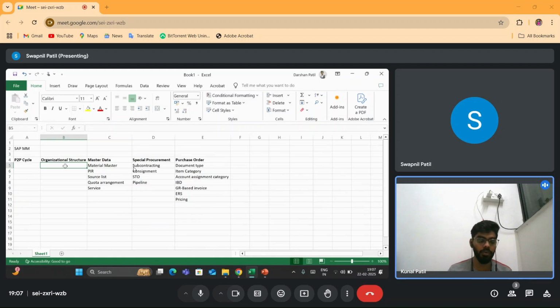And after company code, there is plant. A plant is our manufacturing facility, or it can behave like a distribution center or sales office within our logistics. A plant is the place where actual production happens. After plant, storage location is assigned to the plant. Storage location is the place where we store our material, material type wise.